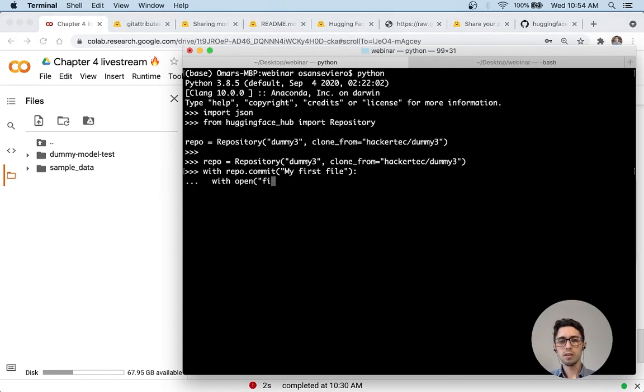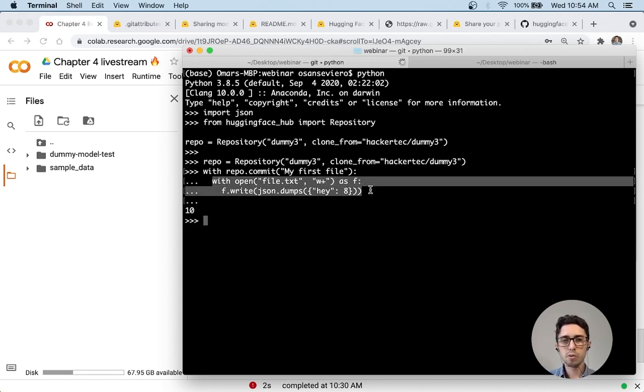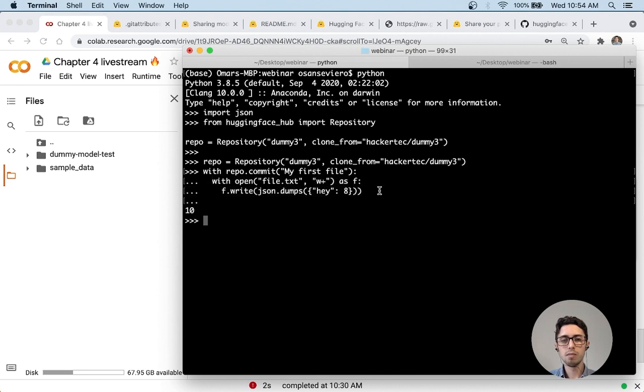with open file text, write, with open file as file, blah, blah, blah. This can be anything. This is not limited to text files. You can do anything that is writing. So you're probably very familiar with this. The only new thing is this wrapper with repo.commit my first file.